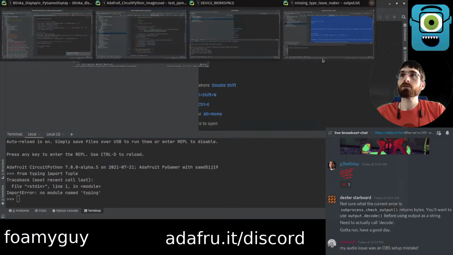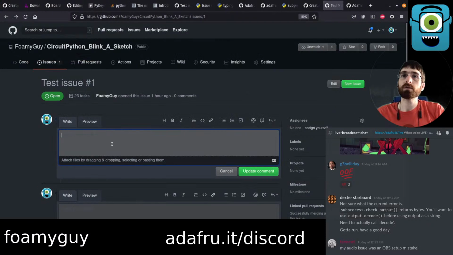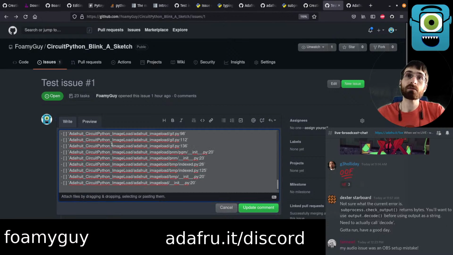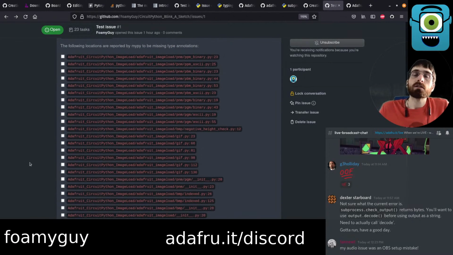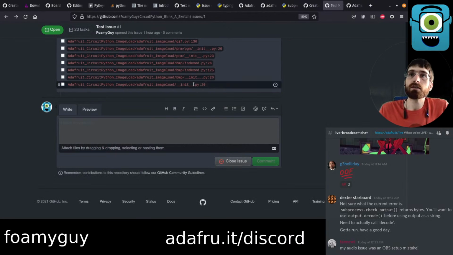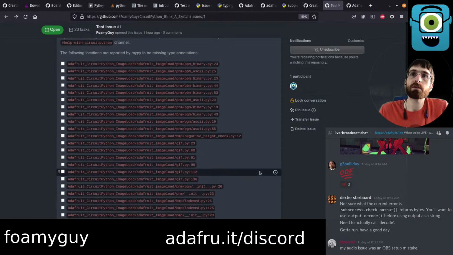Where were we? We want output. I don't know if I copied this. Let me copy it. Not checkout, but output. I don't know why I said checkout. There we go. And init, yeah, these have underscores now. So that looks better.